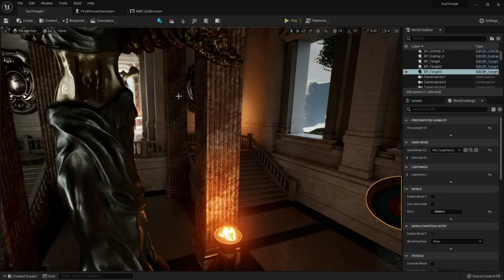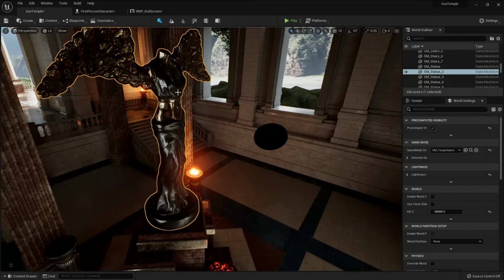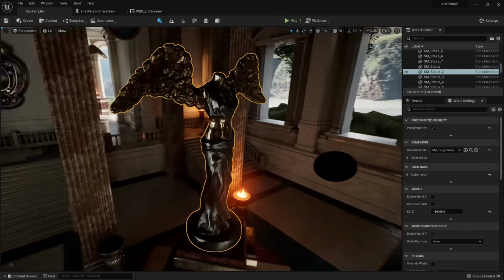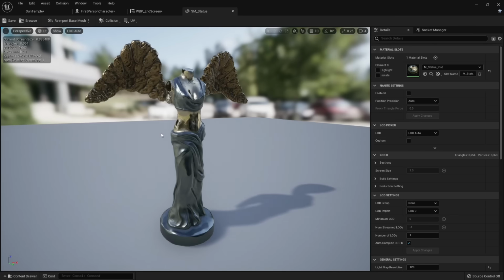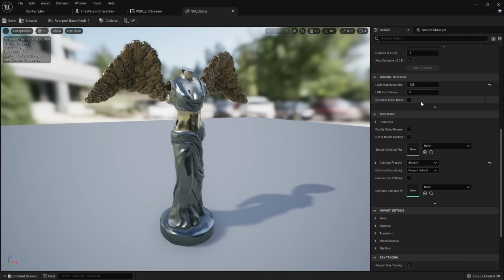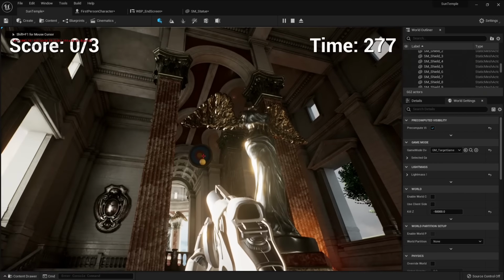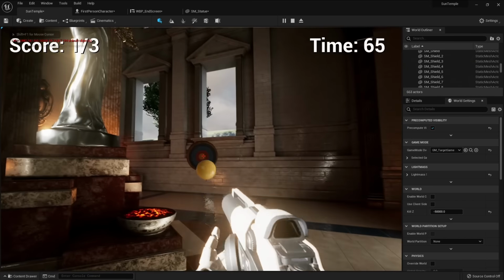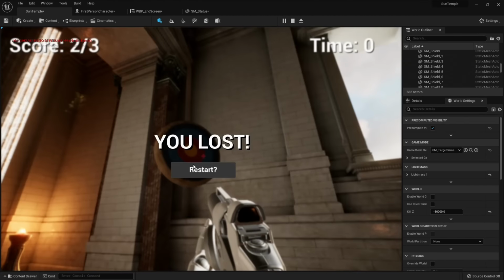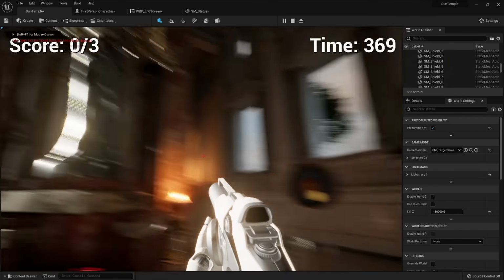We can always fix this by opening up this angel. So I'm going to click on it right there and press Control and E, which will open up this statue. And then if I scroll all the way down, we can change complex collision complexity. We're going to set it to use complex collision as simple. So now if we press play, I should be able to just fire through it just like that. So now that's working. And we almost got it right there. So let's restart.